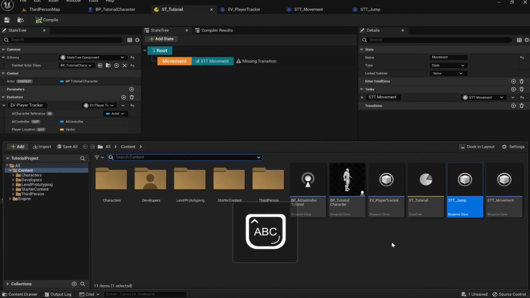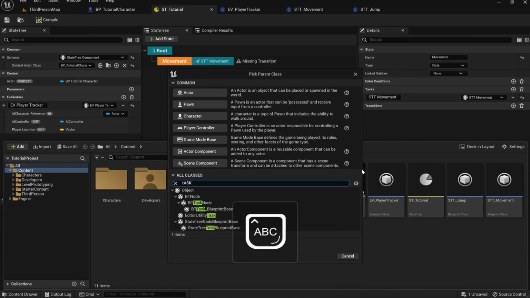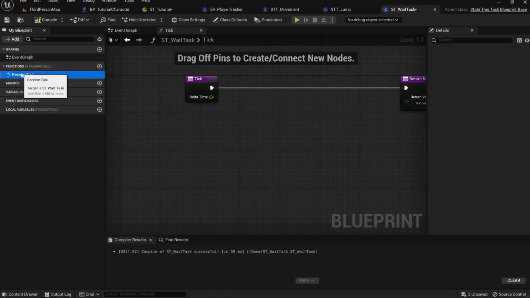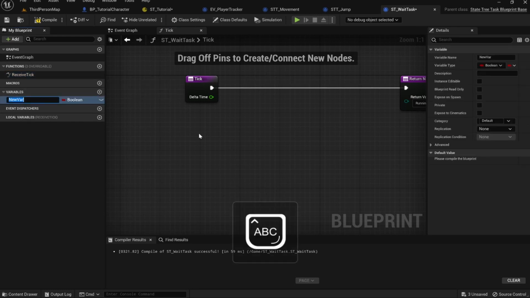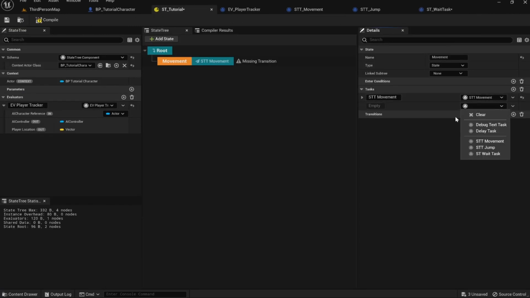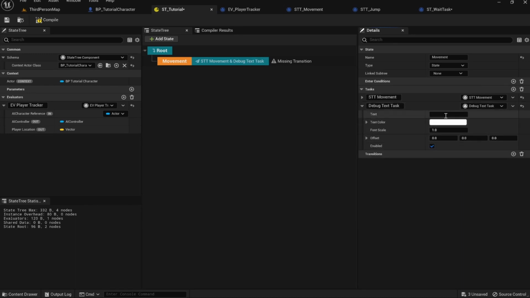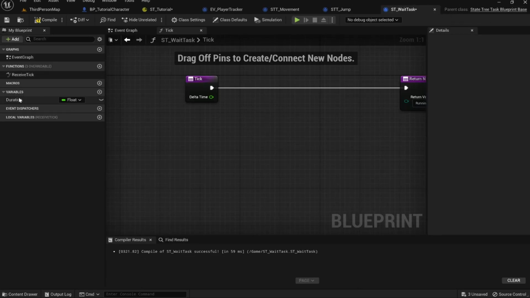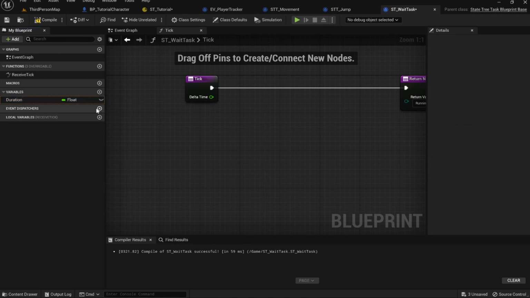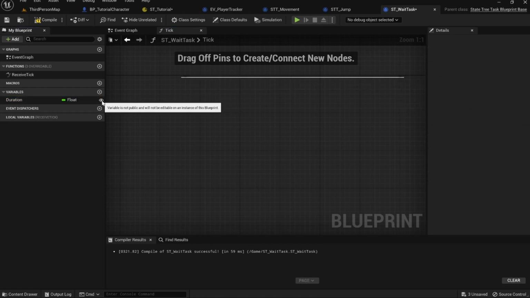So now I'll create the actual wait task. So now we'll create our wait task, and for this we'll just overwrite into our receive tick. We're going to want to add a variable called duration and set this to a float. If you want any variables to appear, for example, as in this right here, you're going to need to remember to set the variable as instance editable. You can do this by just pressing the eye icon here.